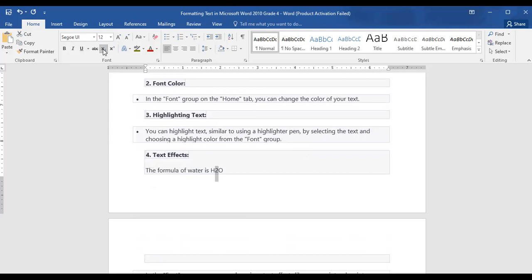So you can highlight and select that 2, then go to the Font group and select the subscript option over here. This will place the text below the normal line. Okay, so your text is placed below the normal line. So this is the subscript option. The function of subscript is to place the text below the normal line.